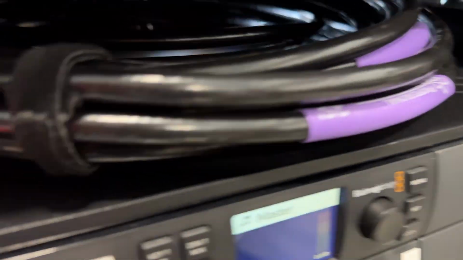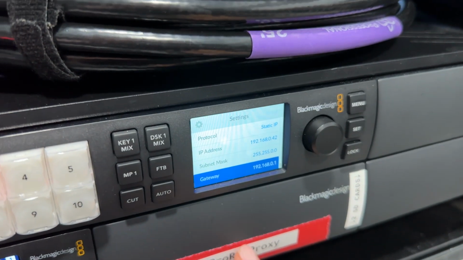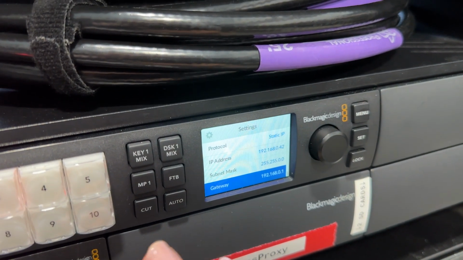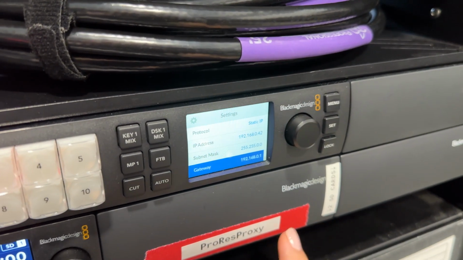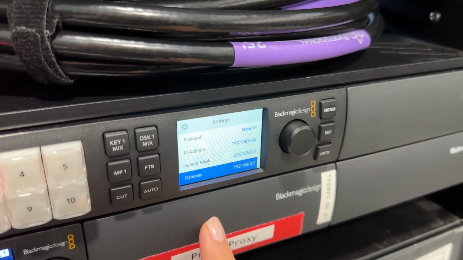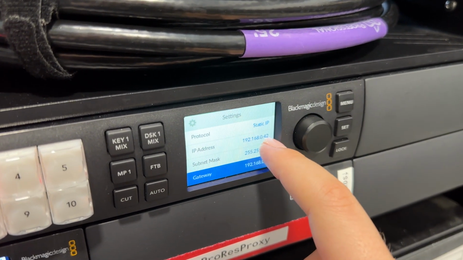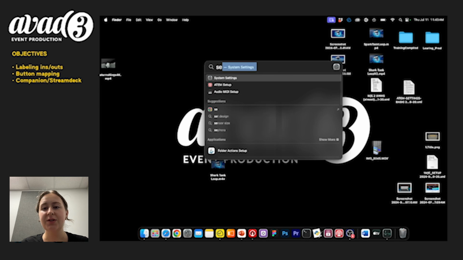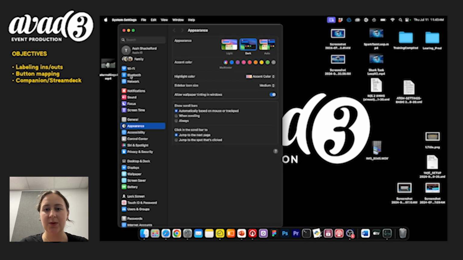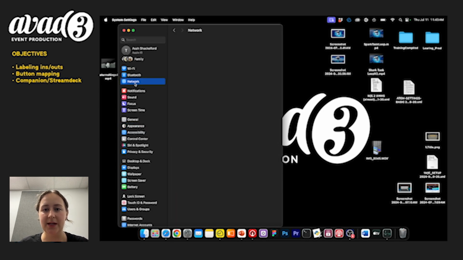Important thing to note about this is that the switcher is set to a static IP address. There is no router in here. So we're gonna go into the computer and match mostly everything except for this last number, which has to be a different number. First, you're gonna open up System Settings and go to your Network Settings right here.